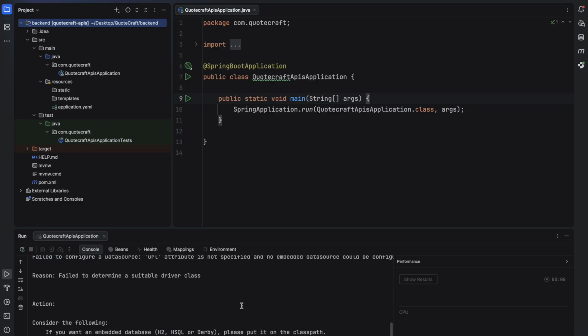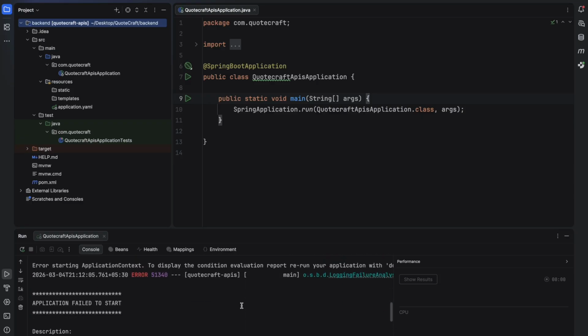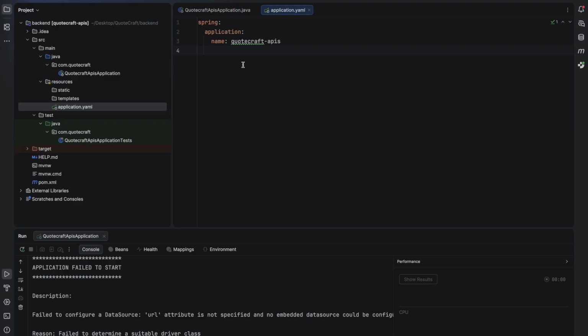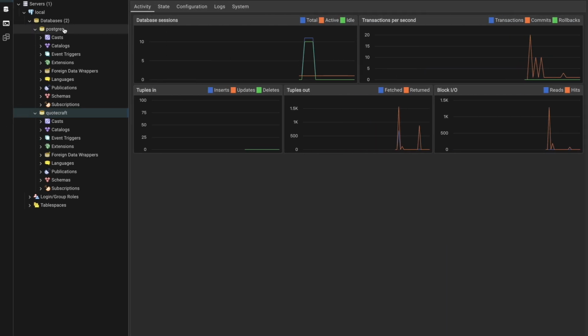As we see, this application fails to start because we have not added the data source URL. So we'll add that in the application YAML. Here I'll just add the data source configuration that we required for this project. After adding this configuration, you have to add the DB name to your local PostgreSQL server.